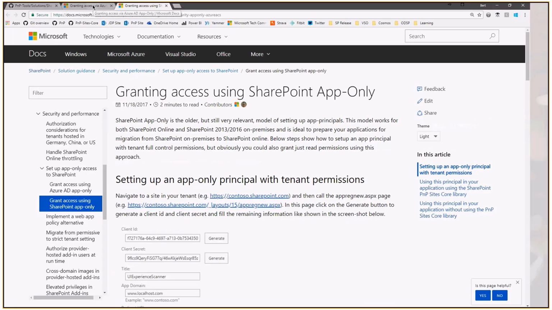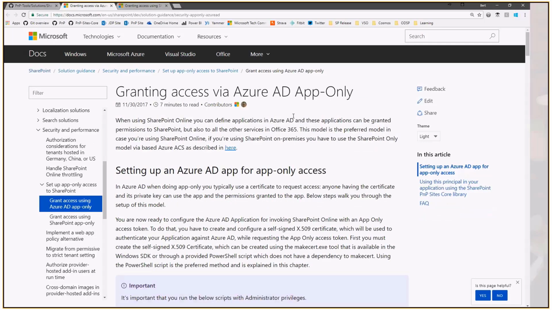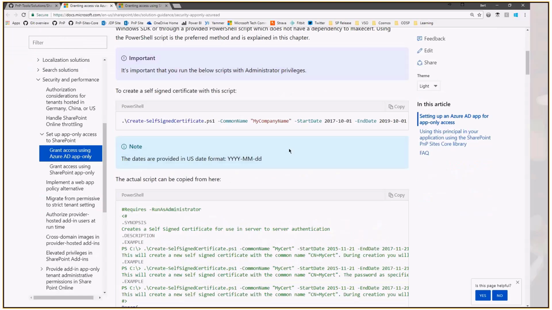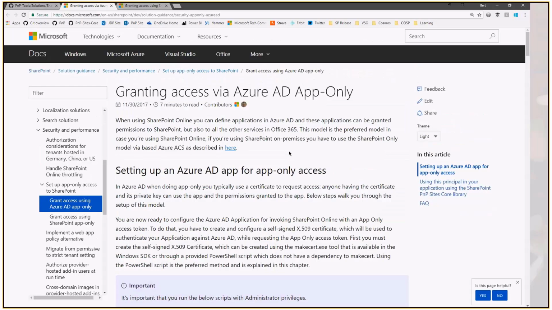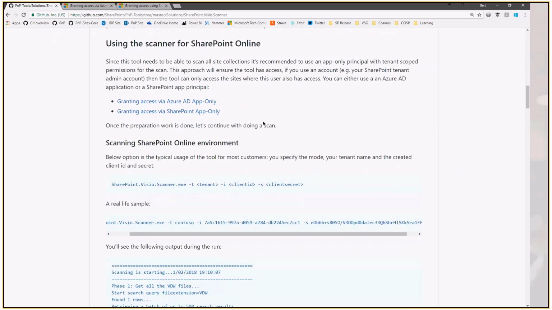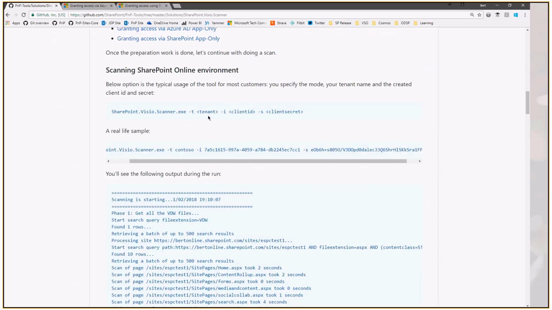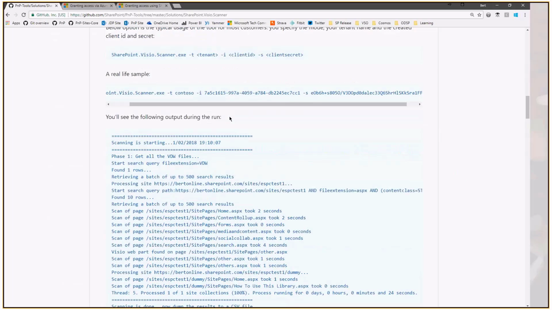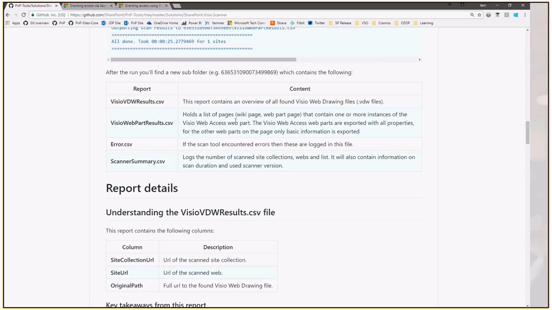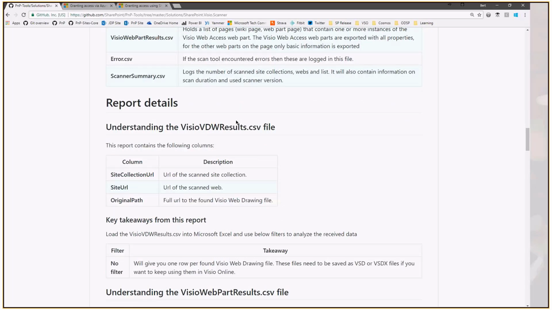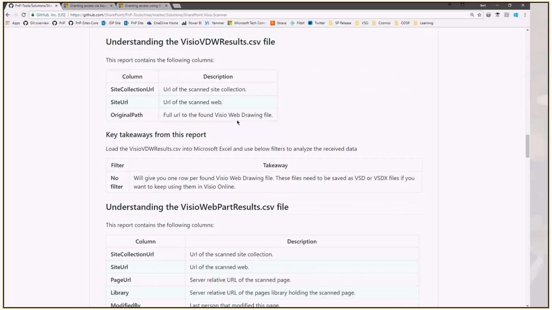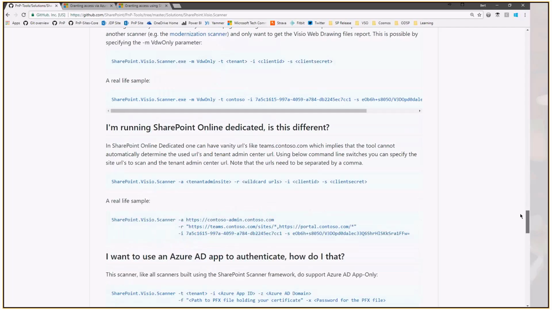If you prefer an Azure AD app-only principal, which requires a certificate, you can do that as well. The tool does support both options, and again, there is detailed documentation on how to configure access using an Azure AD app-only solution. Furthermore, this documentation tells you how to run the scanner, gives you information about the output, and then gives details on the actual reports that are generated. We are going to look at these details in the demo itself, but in this documentation you have all the details around what it means.